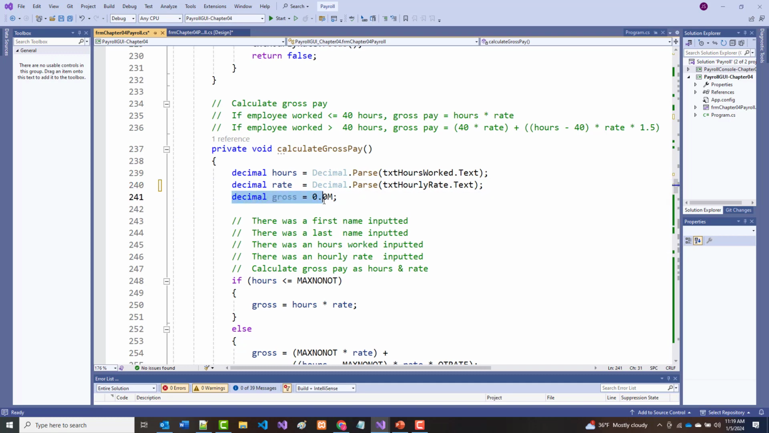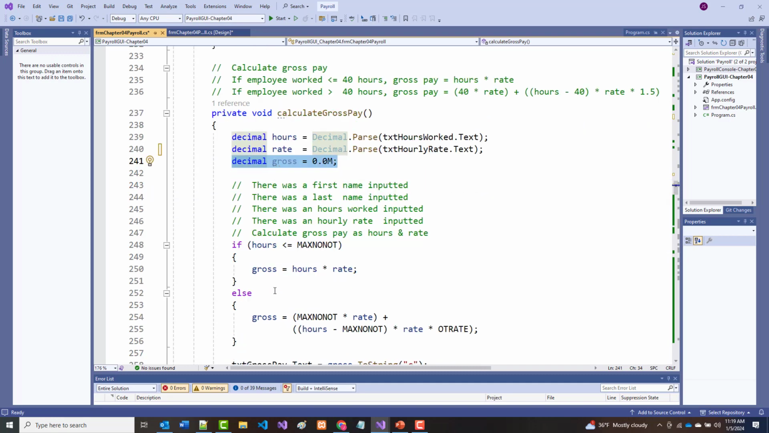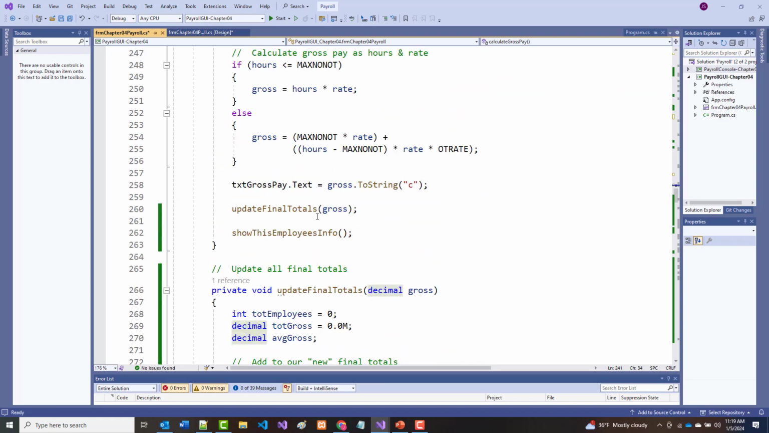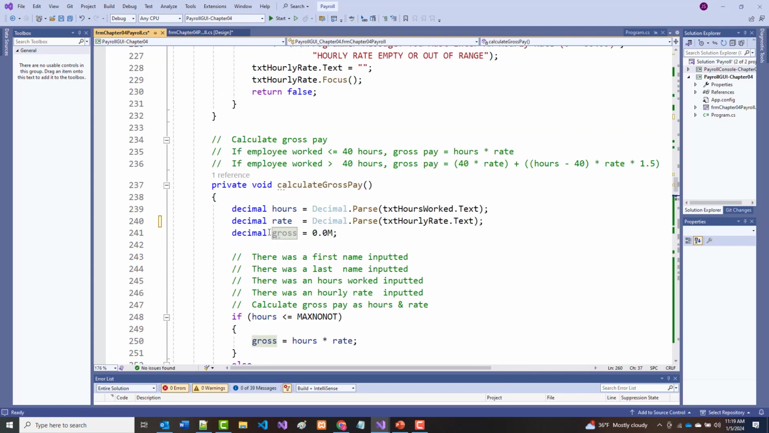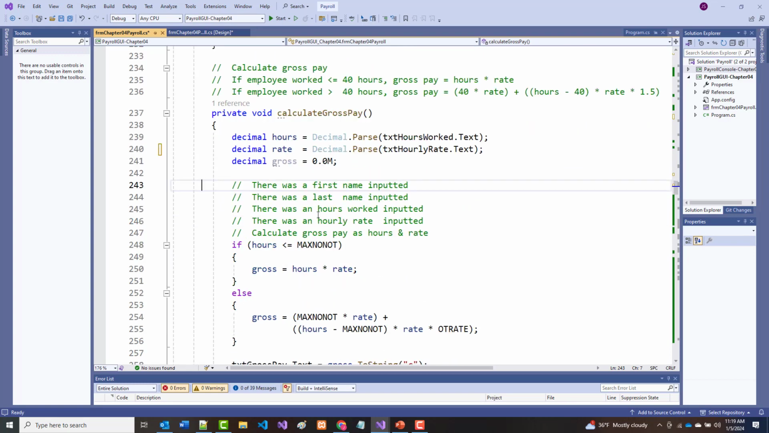All right, now this gross, I am going to end up passing it on to our update final totals. And that's why we've got it in here like this. I could have also made it global, and then we wouldn't have had to worry about passing it. But, so there was a first name, a last name, and hours, etc.